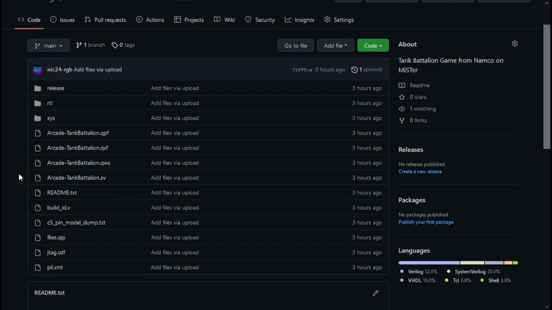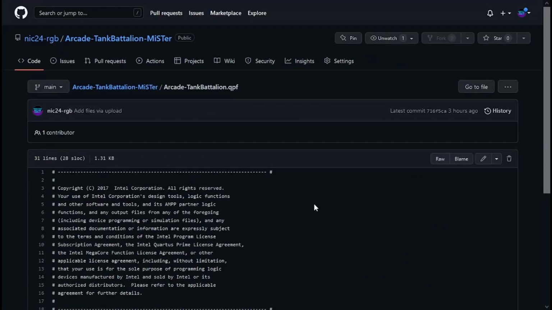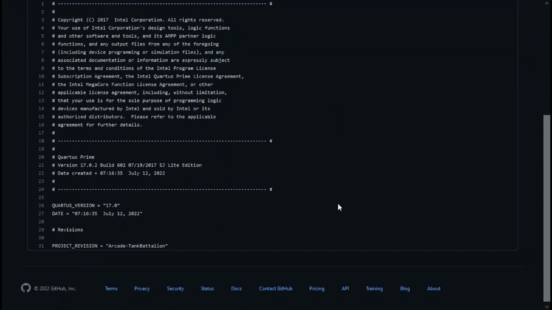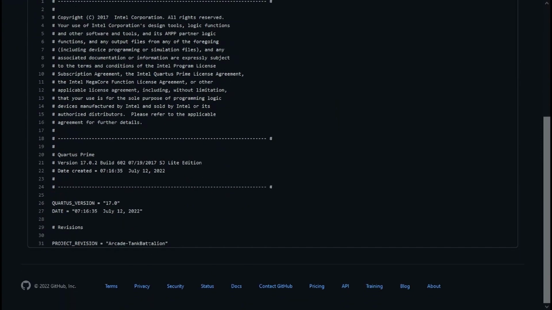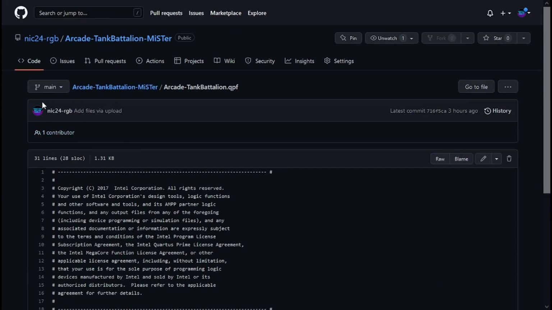And then if we go into each individual file, so this file here, the QPF, we just need to change the file name to Arcade Tank Battalion there, and that's it. And then we can come out of it. We save.